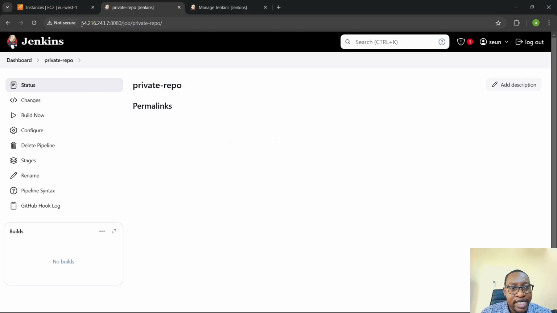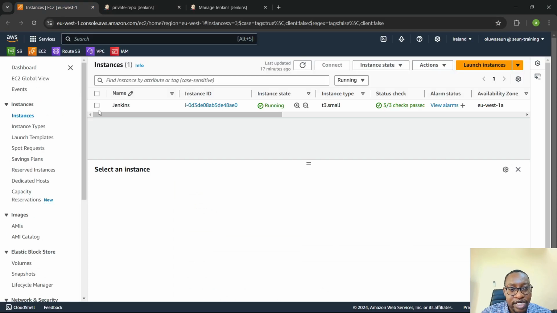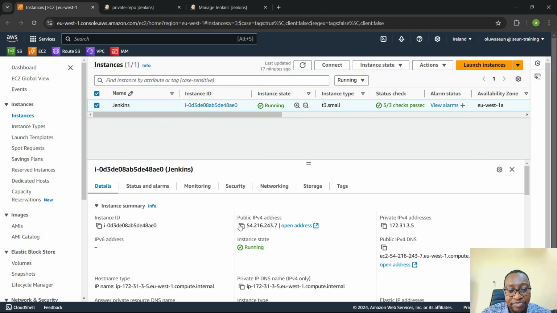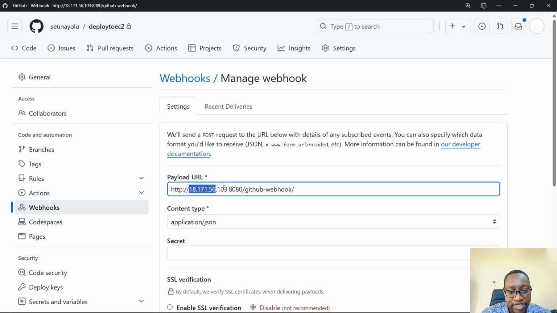Now I'll come here, and this is the IP address of my server, the Jenkins server. Or you can also come here, connect to these, and then grab it from here. And you can actually come right here and put it like this. So just change the IP address: the IP address, colon 8080, then /github-webhook.